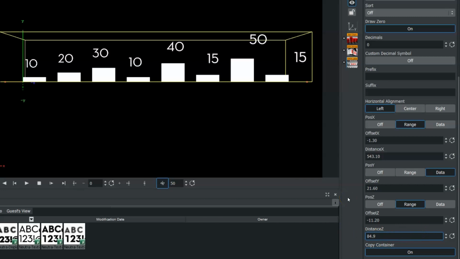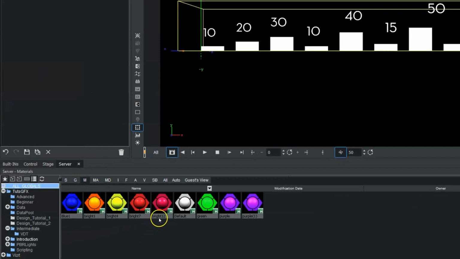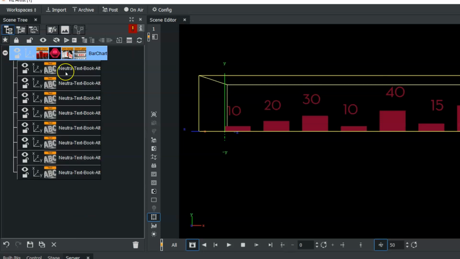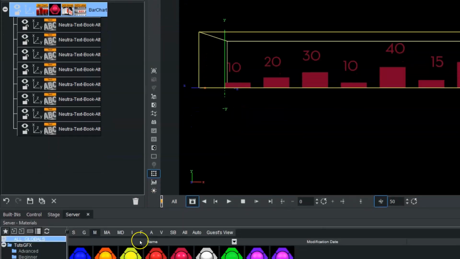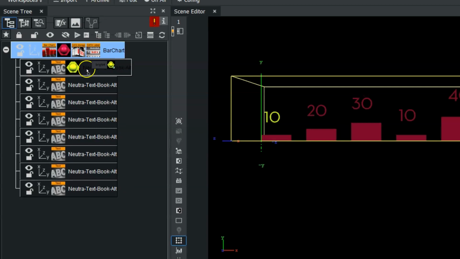So to enhance this a little bit further, as we mentioned, we can also use a material on these. You could drop any type of material on it, and notice that the numbers take on the material because it's on the parent container. If you want to override the numbers, you just need to drag a material onto each one of those individual fonts, to recolor or have a separate color from your bars.